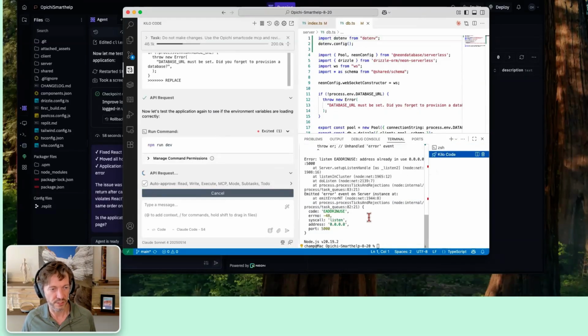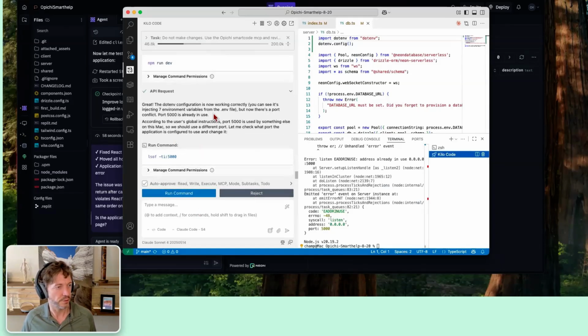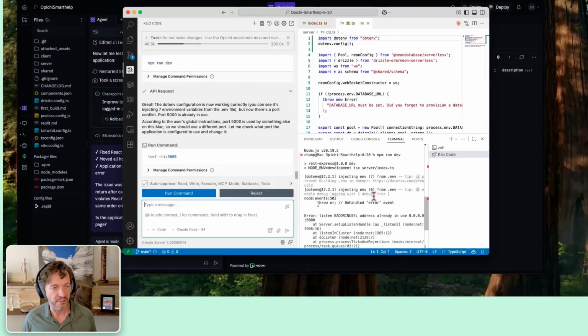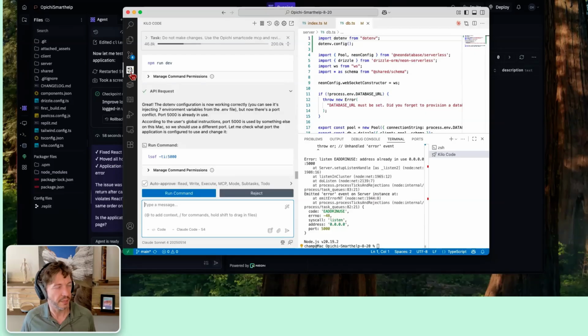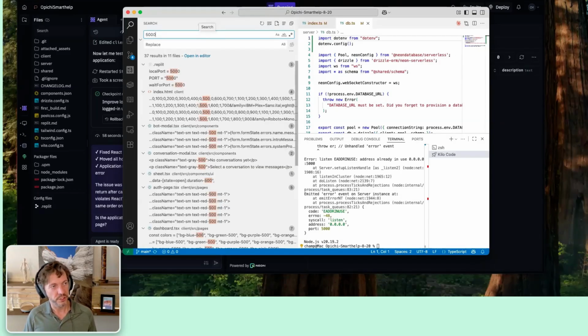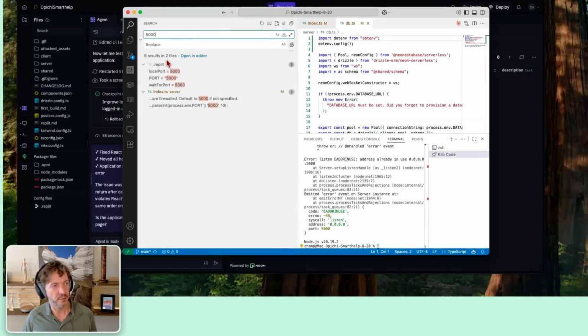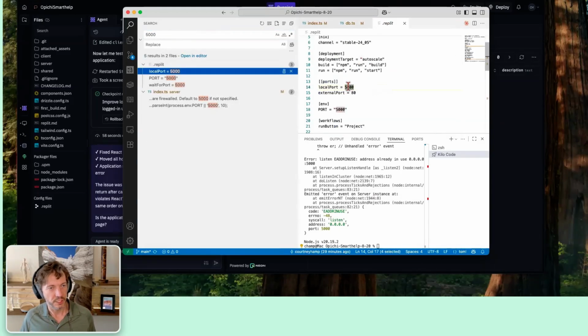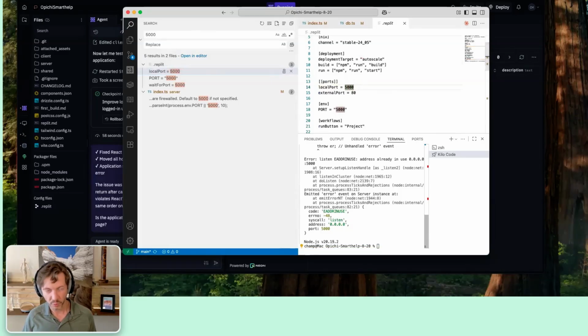I don't think port 5000 is running here, but... I forgot on this Mac, we have port 5000 used by an application persistently. So we're just going to go over here and search and change the ports. So we're going to search for port 5000 here. And we're going to change this. Let's give it a different port number.